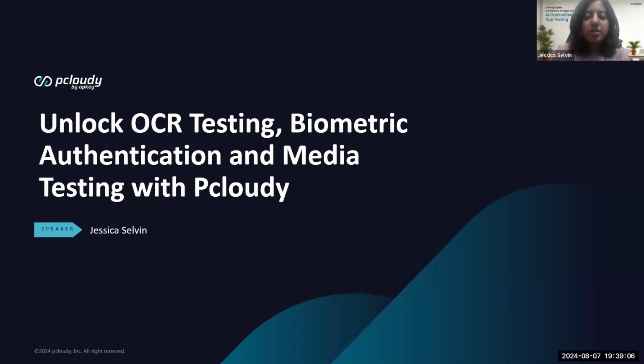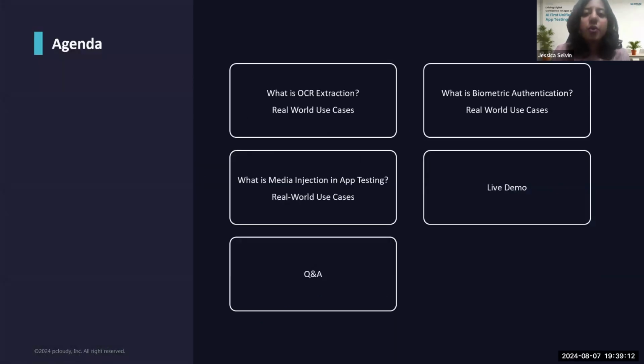So with that, let me just run through the agenda. Firstly, we will look into OCR, what it is, and some real world applications and use cases that we see. Then, followed by biometric authentication and real world use cases for that, as well as media injection in application testing and some real world applications. Then we will move into a live demo, and then further we can take up the questions and clarifications that you might have. So with that, let me delve into OCR.